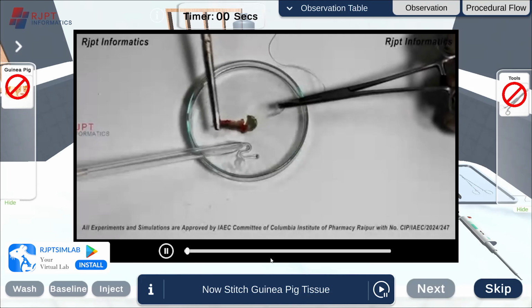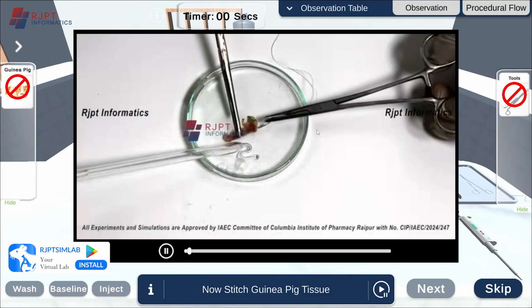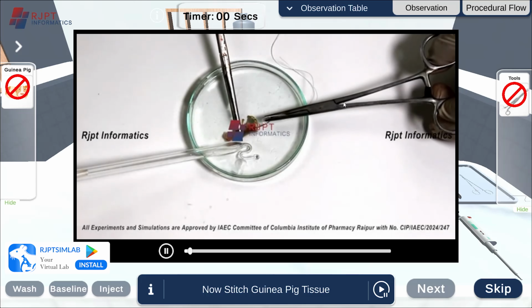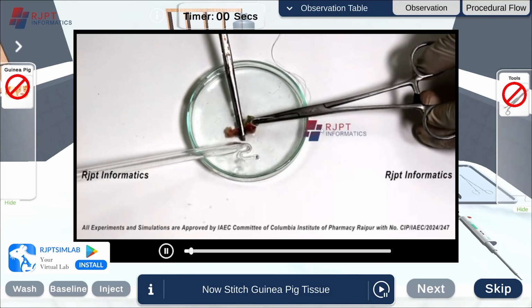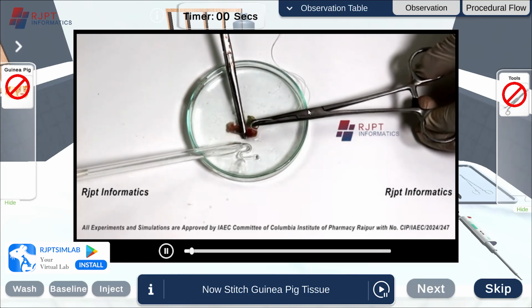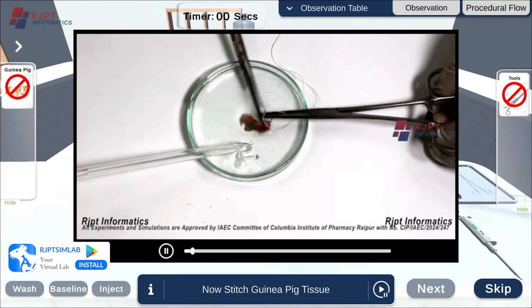Now we'll watch a video on how to stitch the tissue. As we can see, we have our suture scissors, and with the help of these scissors, we will tie a thread on the guinea pig ileum very carefully. As we can see, this is our thread. These are the suture scissors, and we are performing the tying of the tissue.